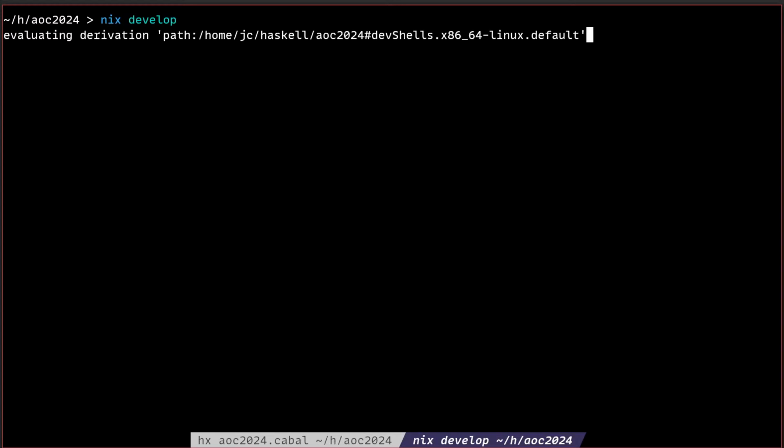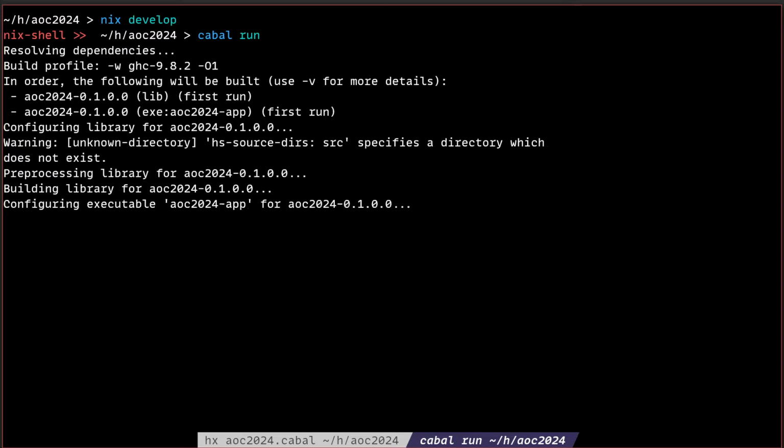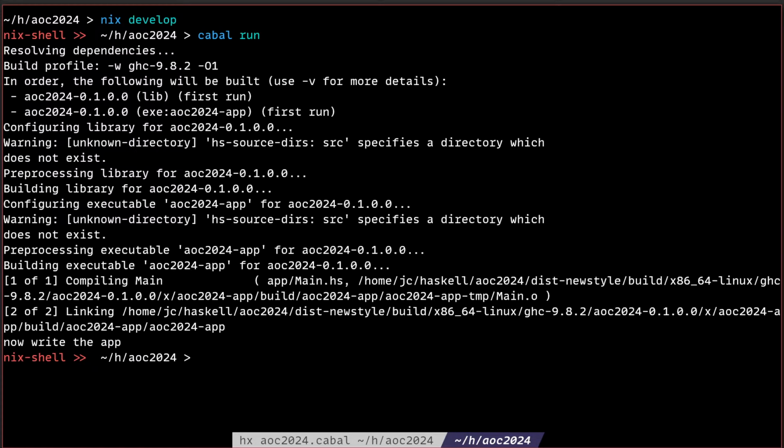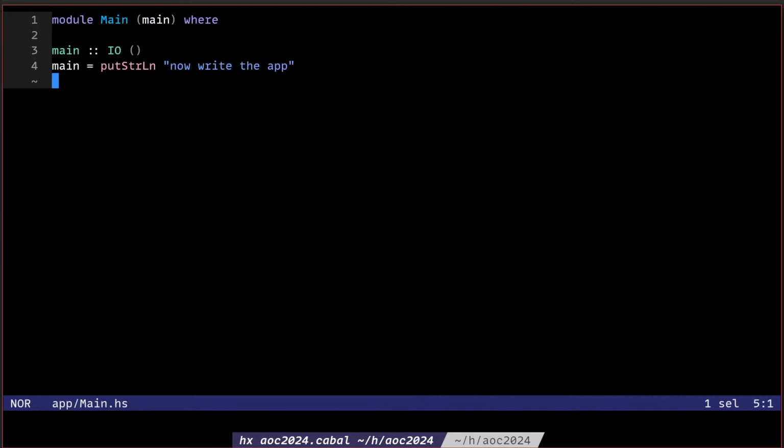Just go to another window and say nix develop, then cabal run. Now I write the app. That's what I wanted to see. Okay, so in main, that's all we have so far.